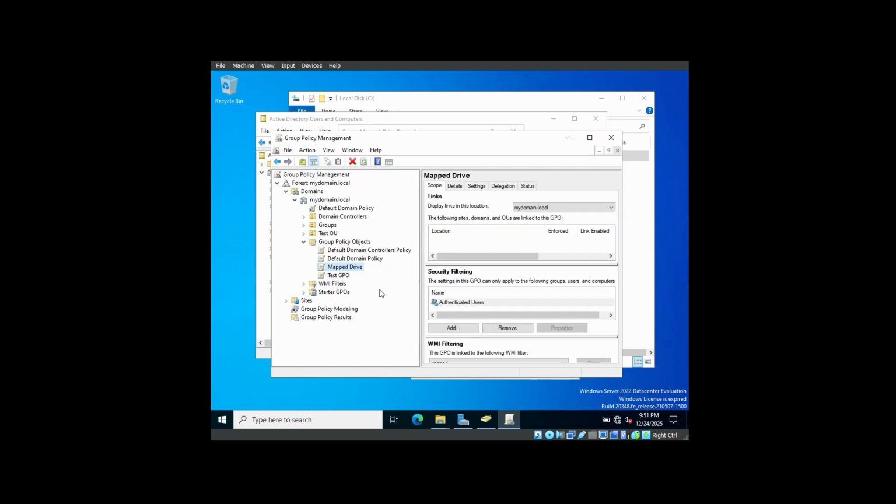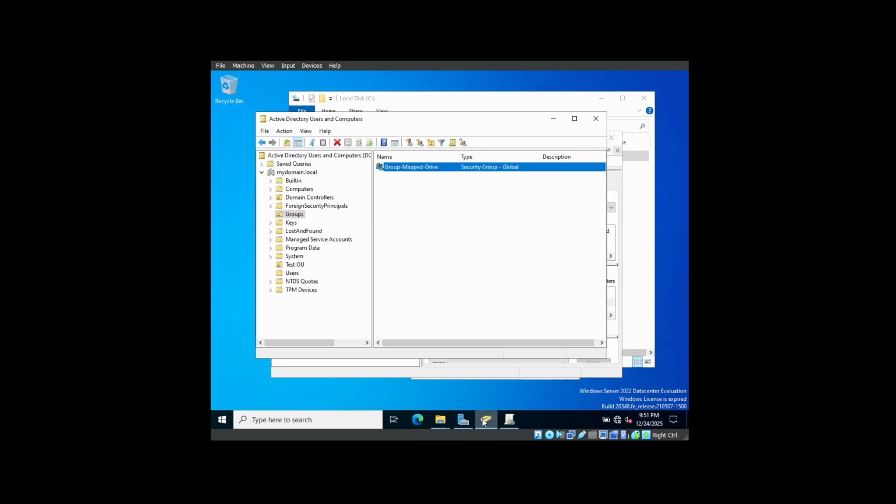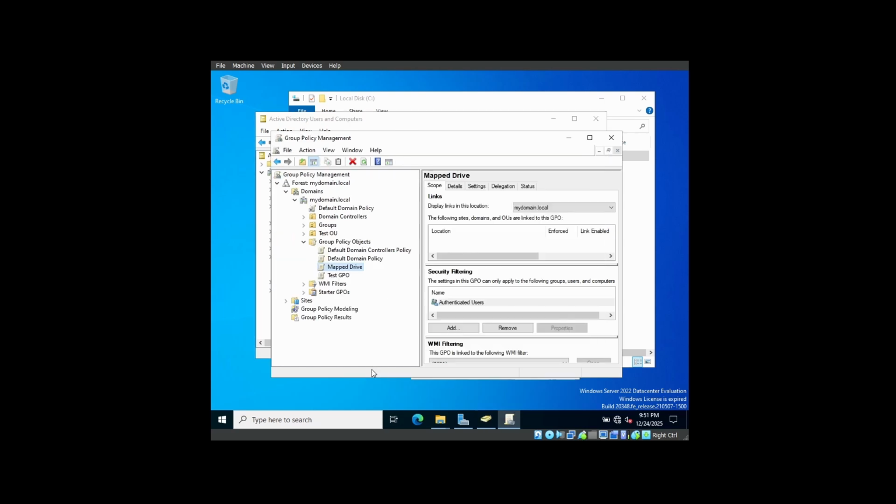Now the next step is to link this group policy object to the OU. So the OU will contain the required user accounts. So in this demo video, I'm going to apply the map drive policy to the test user account. And the test user account is part of the test OU. So I'm going to link the group policy object to the test OU.